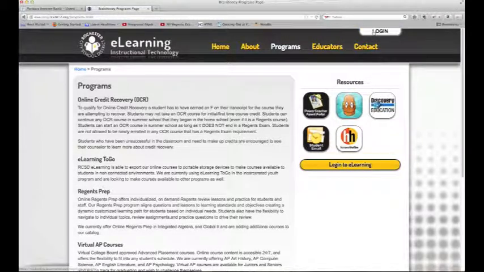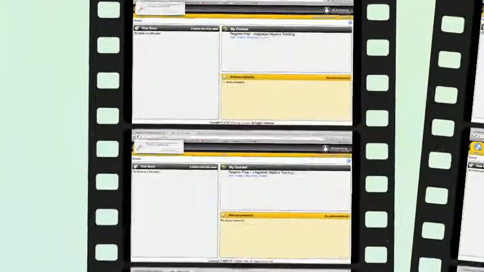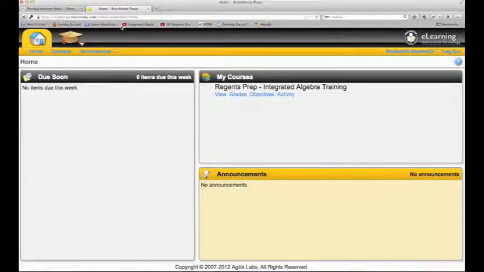You'll see that we have two quick login links here. They both go to the same place, doesn't matter. So you're going to click login to e-learning, and you will go ahead and log in. Your students will log in using the last 6 digits of their ID number, the first initial of their first name, the first initial of their last name, and the full year that they were born. You will be using your employee ID number as your password, and we'll show you from the teacher side how to change your password for the program.